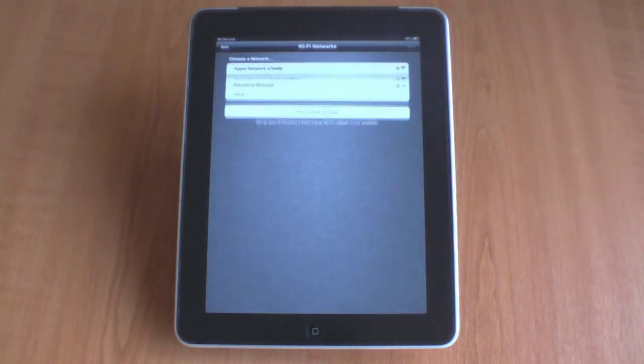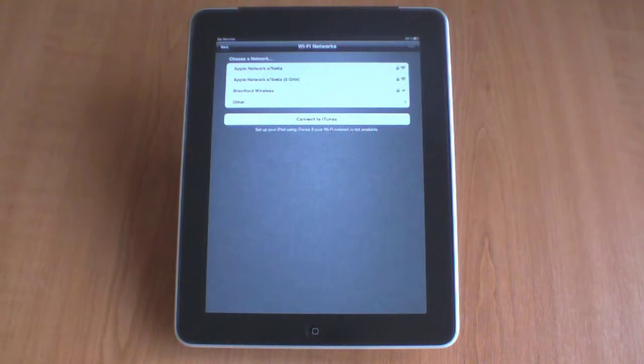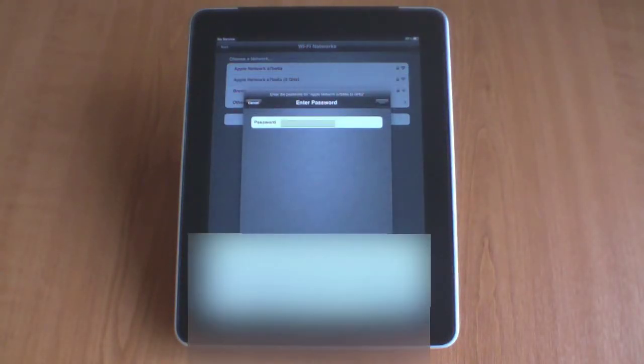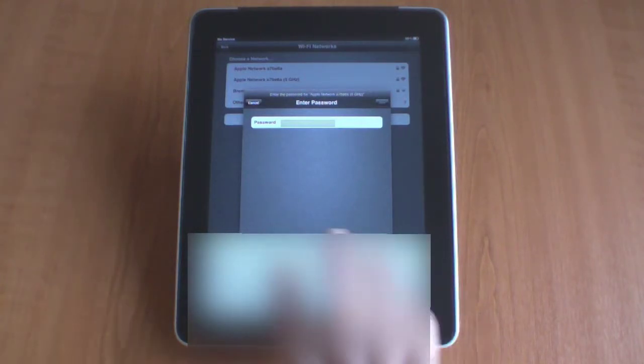You now need to choose a wireless network to connect your iPad to. As you can see, the iPad automatically detects any wireless networks that are available in your location. You simply choose the wireless network that you wish to connect to and then type in the password for that wireless connection.